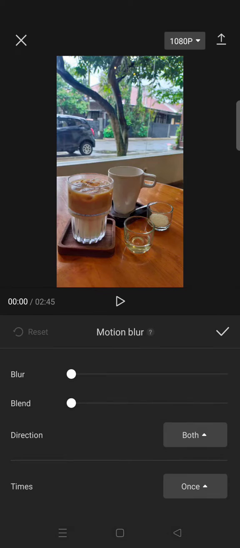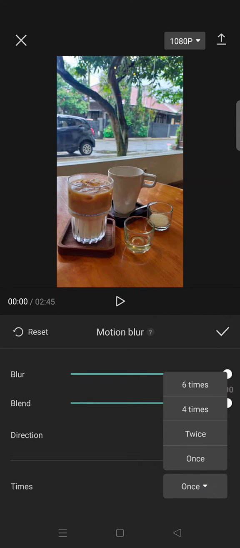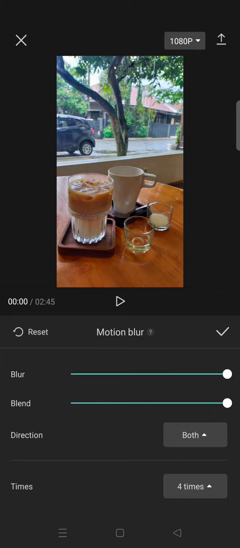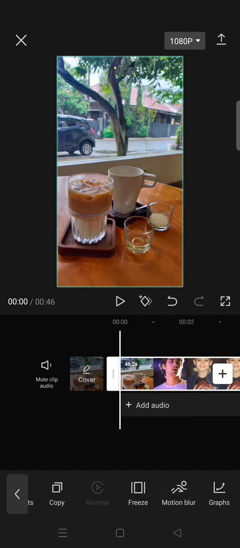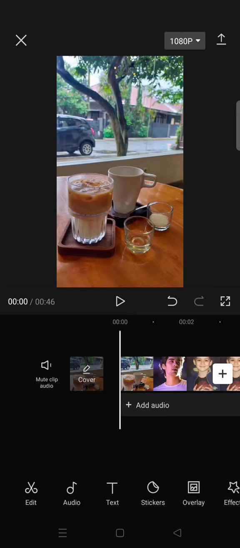So click on that and here adjust the blur and also the blend to 100, and direction both, and the times. Change it to 4 times and click on the check icon. Just wait until the motion blur applies to your photos. Okay, so after the motion blur applies, the video will look like this.